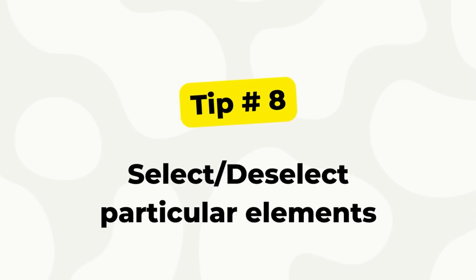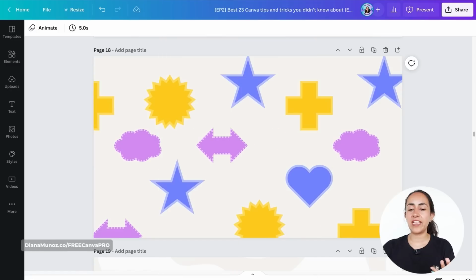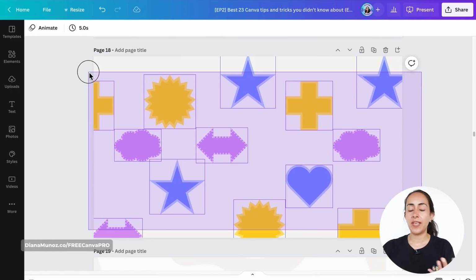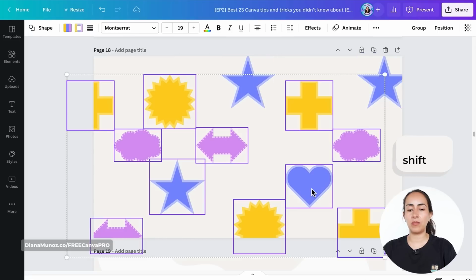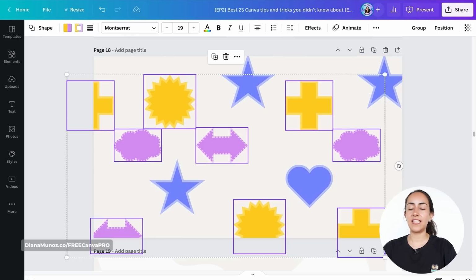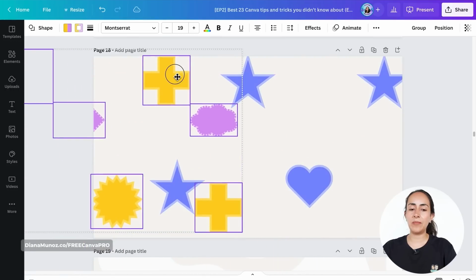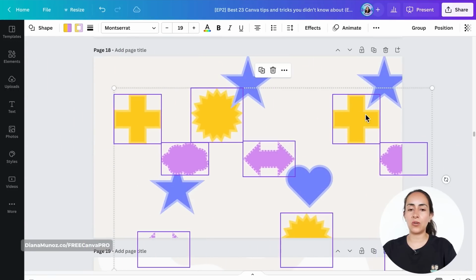Now I'm gonna show you a trick that I know many of you don't know yet. I'm gonna select all my shapes, but let's say that I want to leave only the blue shapes in the same position. So to deselect my blue shapes, I'm gonna hold Shift and then click only on the blue shapes. And like this, I have deselected only the blue shapes, and now I'm able to move around the other shapes.